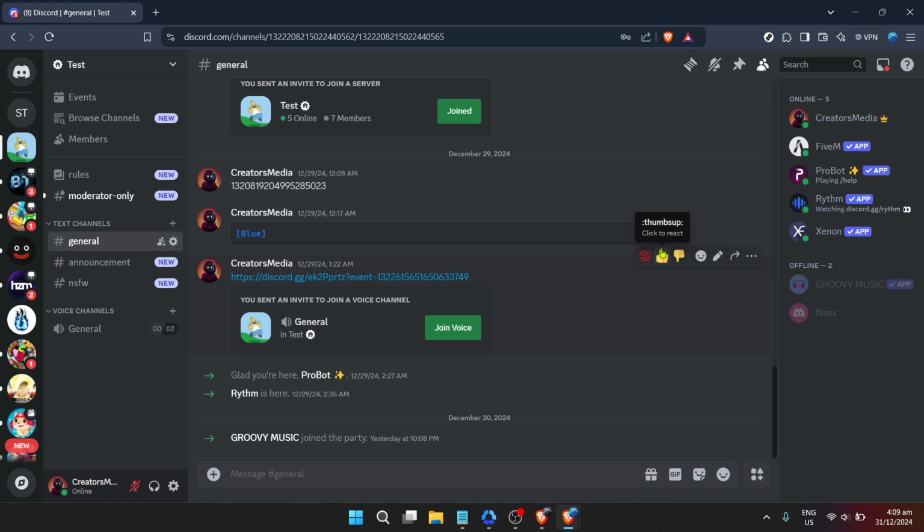Remember, managing a bot within your server can require some learning, so don't hesitate to explore Groovy's commands and features to make the most out of your music listening experience on Discord. And that's it. You've successfully added GroovyBot to your Discord server, kicking off an enhanced music-filled adventure for you and your community. Remember to play around with Groovy's features and commands to fully understand its capabilities.